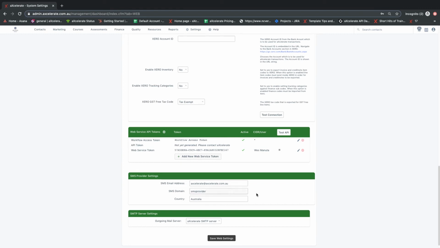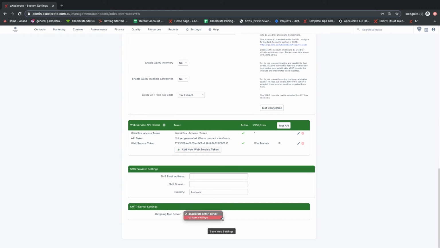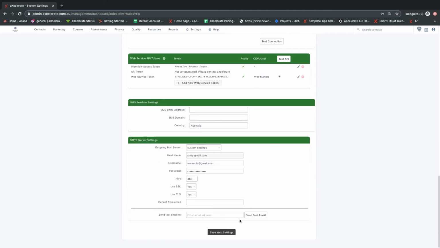Finally, the custom SMTP box allows you to configure custom SMTP settings. By default, aXcelerate's own SMTP server will be used for messages sent throughout the system. Specifying a custom outgoing SMTP mail server will allow a particular mail server other than aXcelerate's to be used. This can help to resolve issues with emails being blocked by the aXcelerate mail server and allow you to send emails from a mail server hosted by your organization.